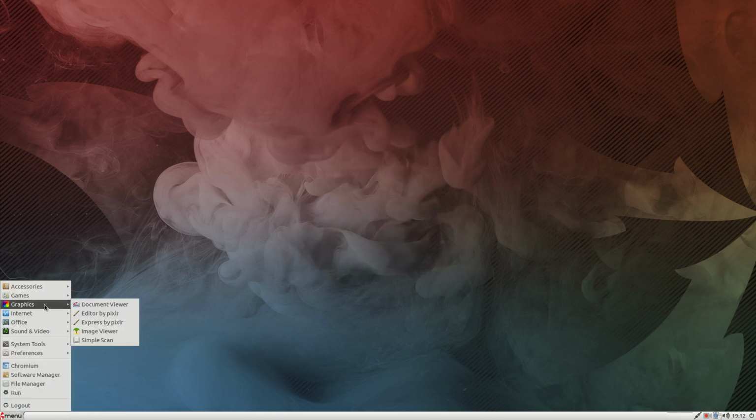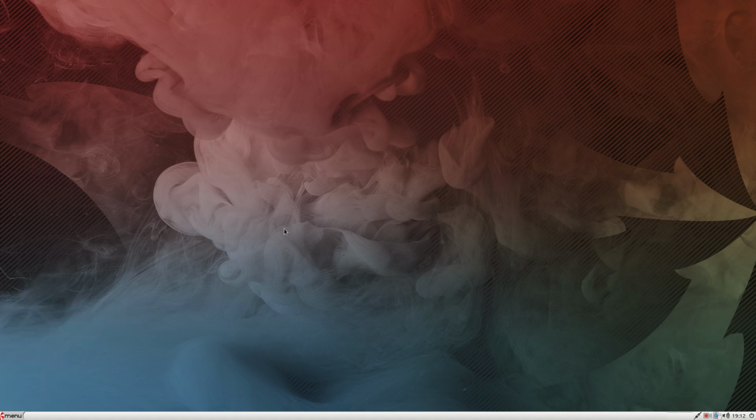It's based off of Lubuntu 14.04. So it is a long-term support as far as the security updates go. And this will be out there for the next year until they come out with Peppermint 6, which I'm sure will be even better than this one.